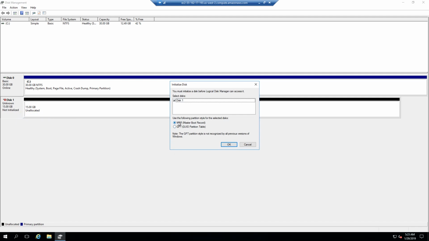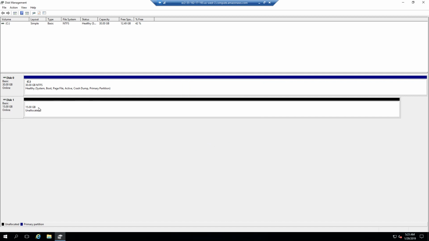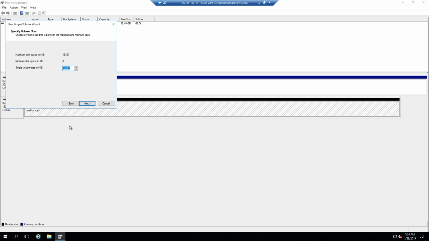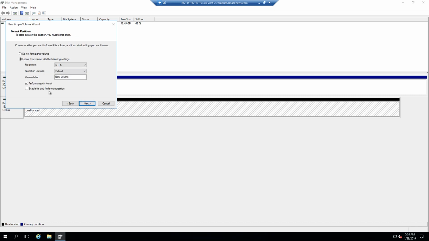I'll go ahead and leave the default. It's fine. All right. It's already done. It's initialized. It's online. We're going to hit new simple volume. And then we're basically just going to walk through this new simple volume wizard. All right. Yep. That's fine. You can change this to whatever drive letter you want. D is fine for us. For the sake of this tutorial, I'm gonna hit next.